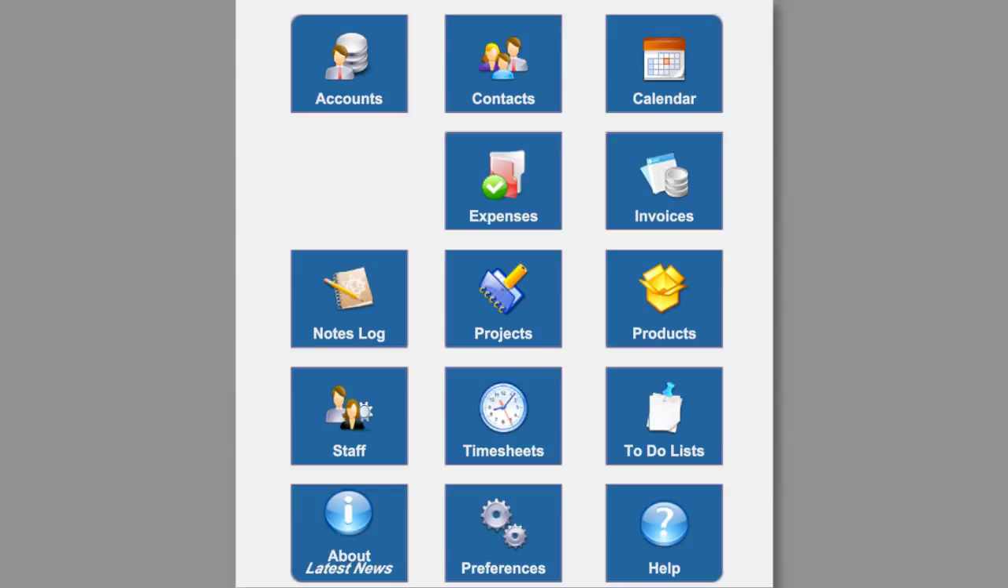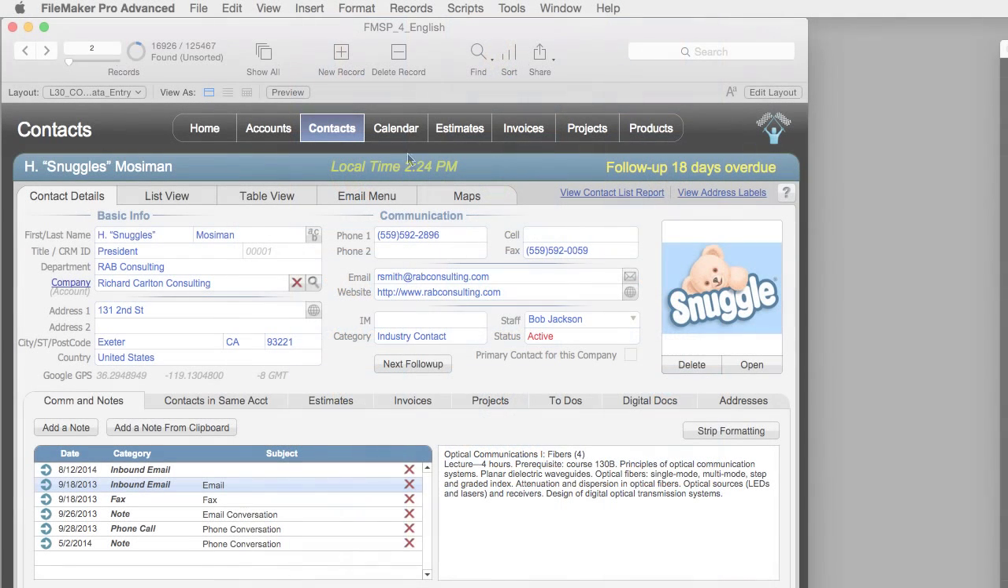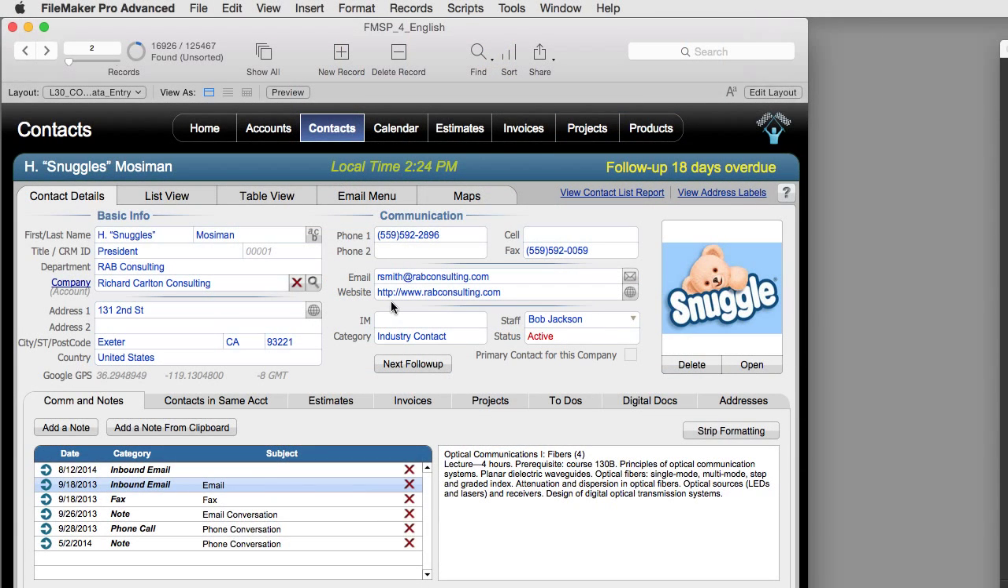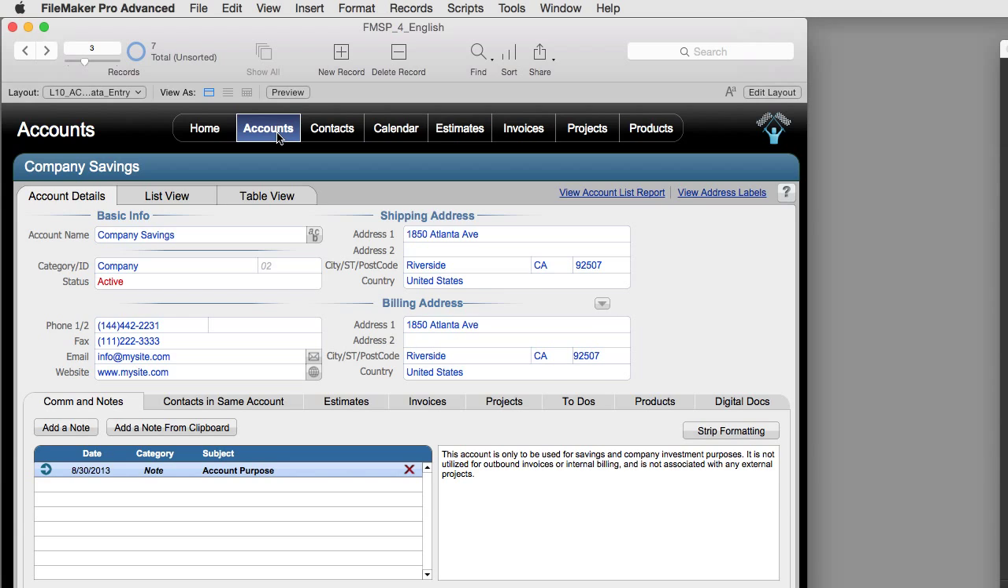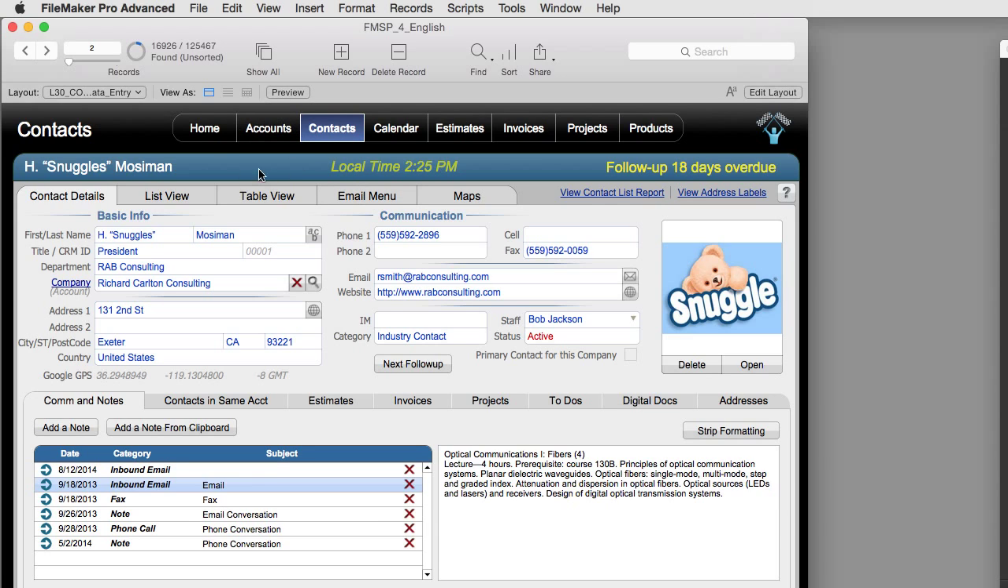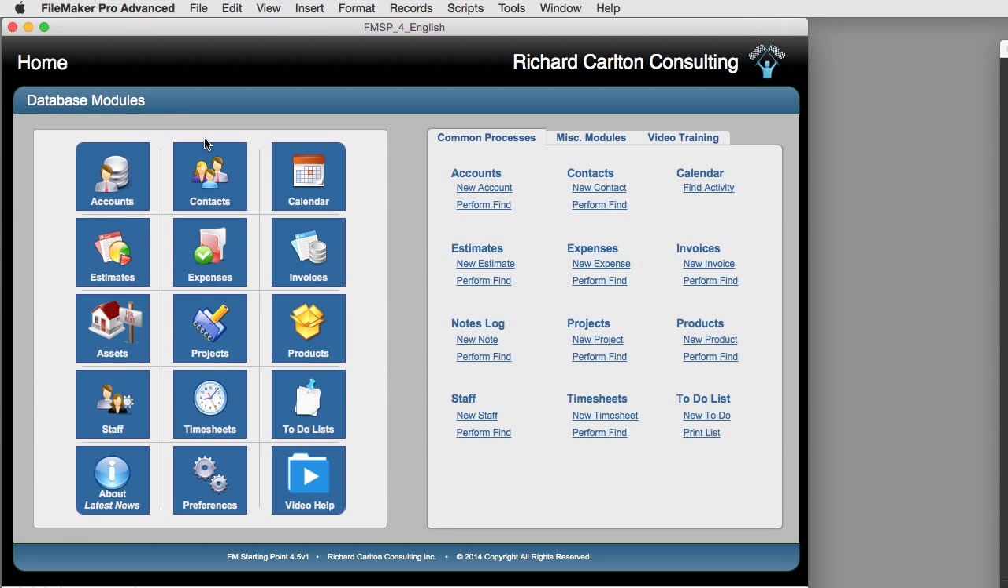remove the buttons for the modules you don't need, so your employees or staff don't click into areas that are not in use. For example, if you have a contact section here where you keep track of all the people that you interact with, but you don't really have an account section, which are generally organizations, so your business is not organized around the idea of having accounts, then the idea is to go into layout mode in FileMaker and to remove the accounts button so the users can't press this button and go into an area that's not in use. So the idea would be to remove the accounts button here and also go to the home screen here and remove the accounts button here as well.